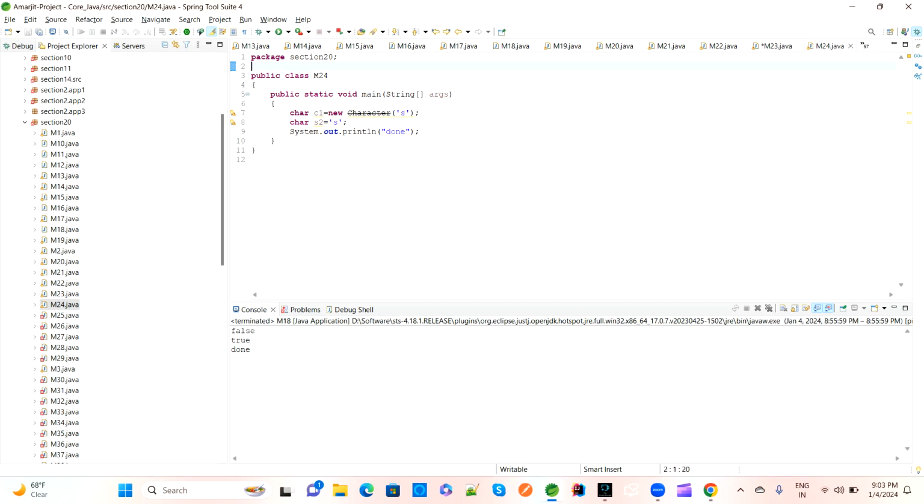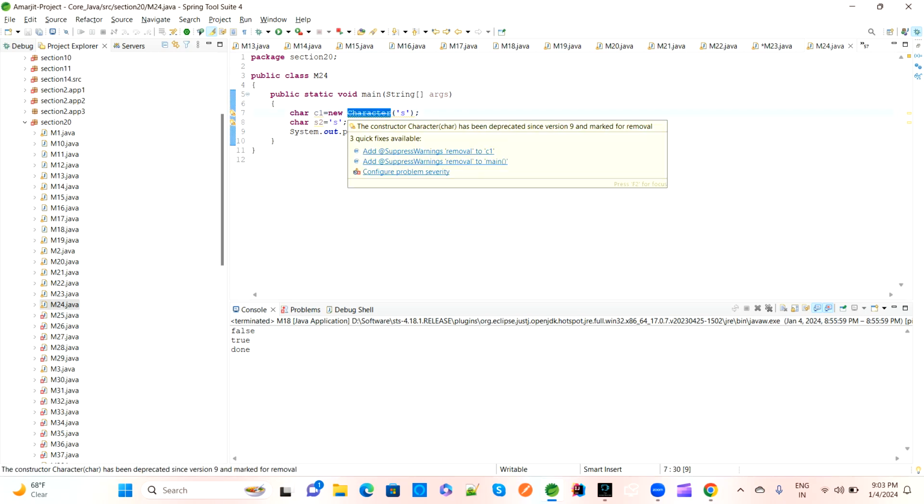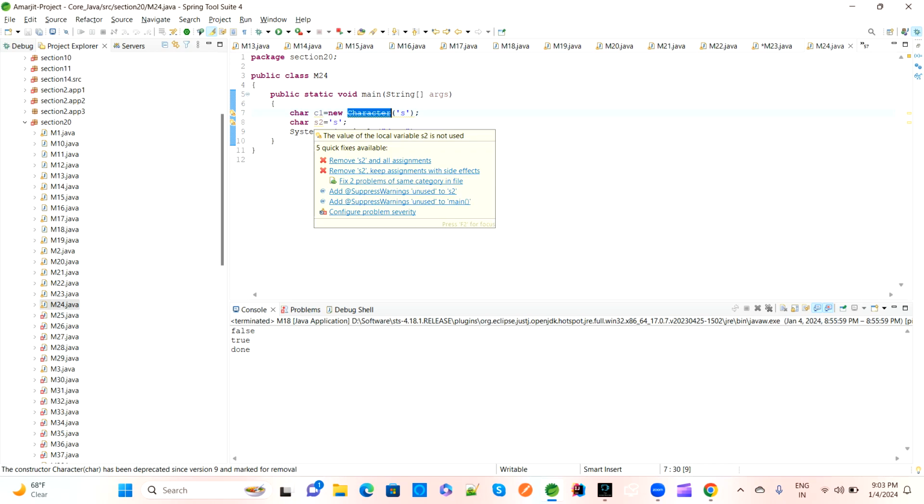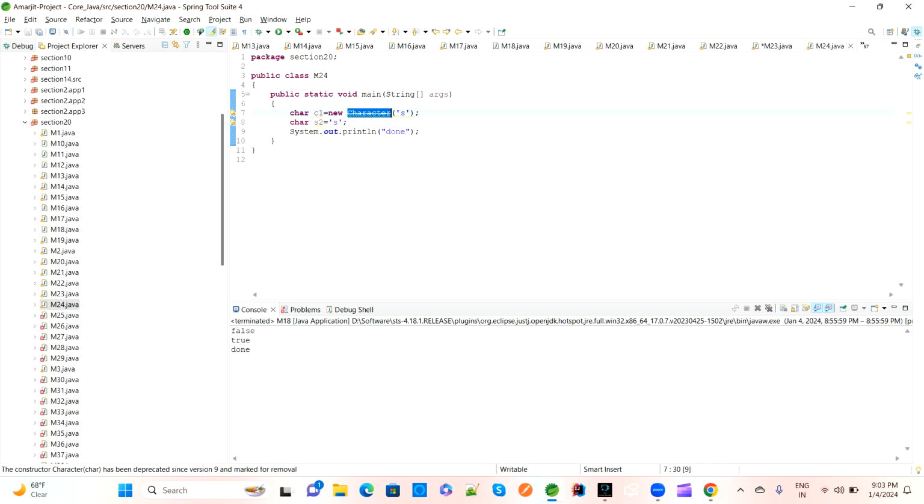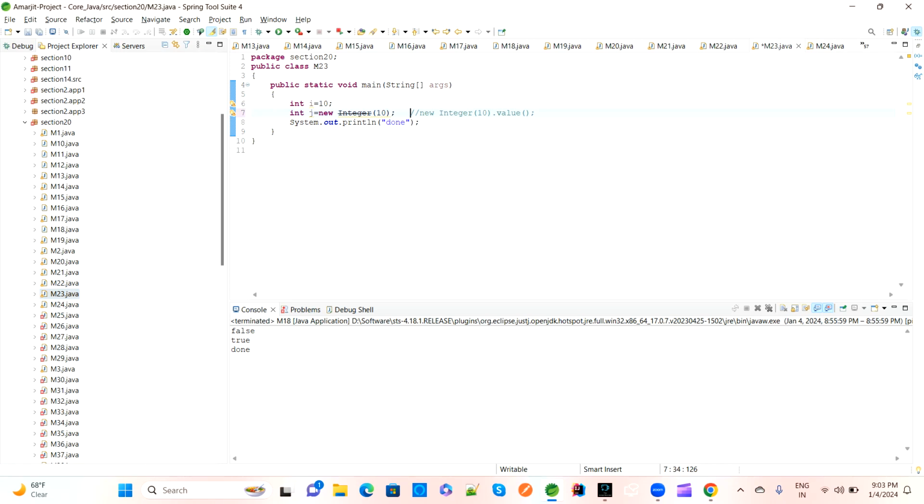Then here we have Character. So chars, this is a char, and here we are doing Character. This is a primitive char, and this is a primitive char, but here by using the new keyword we are creating a wrapper class object. So this is also fine. In this case, what we see here, int i is a primitive int, and here int j is there, but by using the new keyword we are creating a wrapper. It's fine.